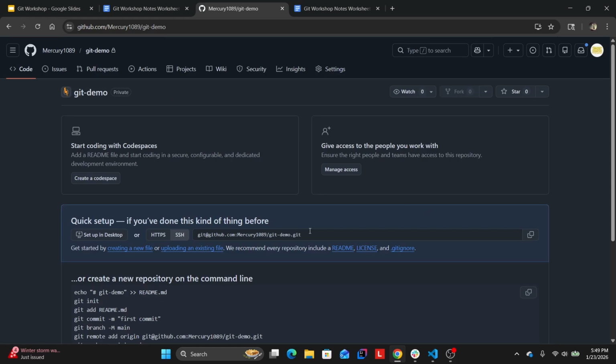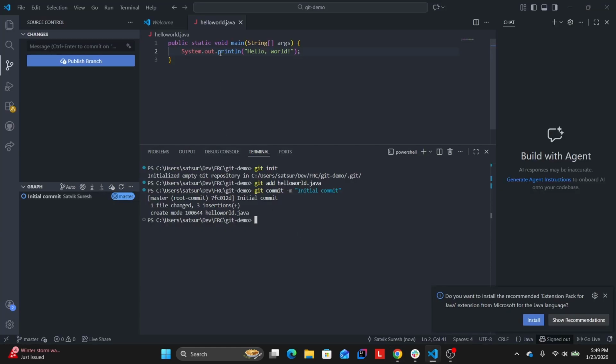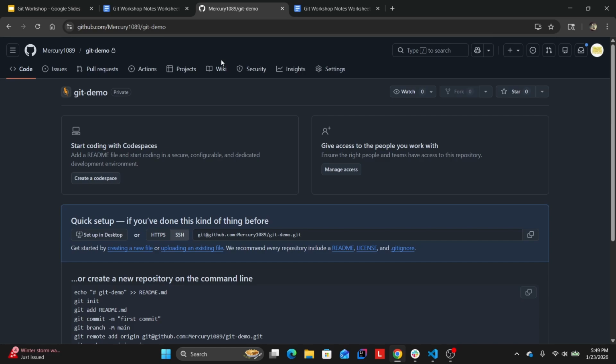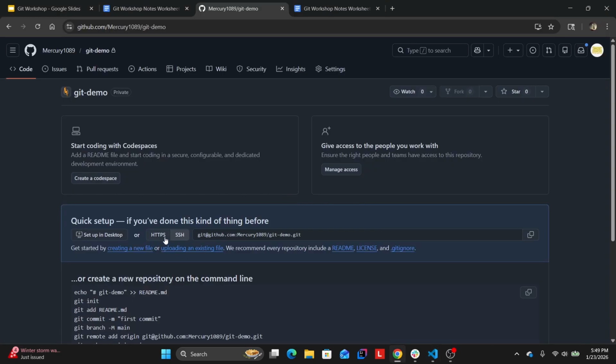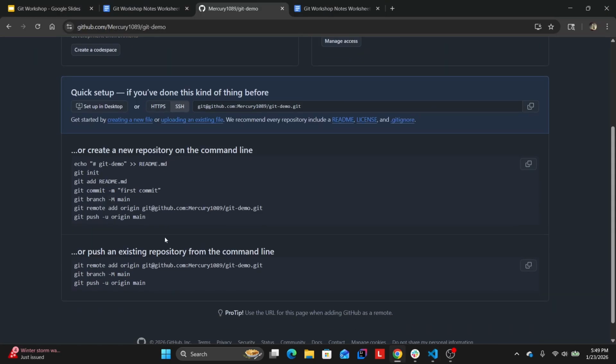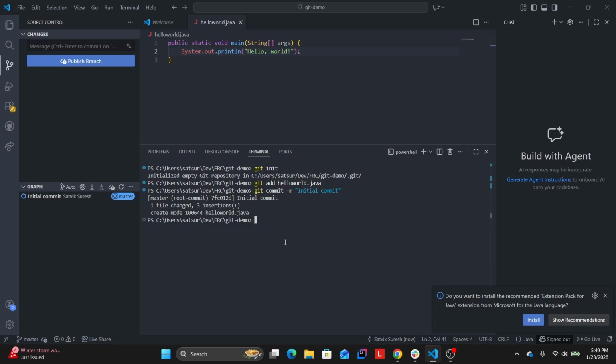But you'll see that it's empty, right? It doesn't have that HelloWorld.java that I added before. So how do I connect the two? So you can see actually GitHub gives you some instructions here for creating a new repository and putting it on here. So the first thing I have to do is name this branch.